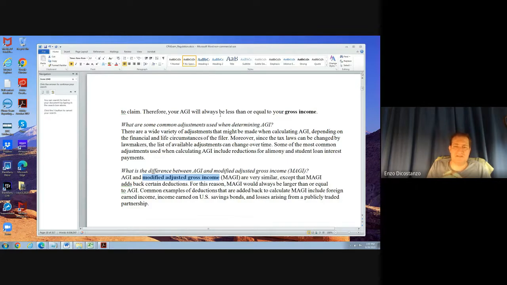And for this reason, MAGI would always be larger than or equal to AGI. Common examples of deductions that are added back include foreign earned income, income earned on U.S. savings line, and losses arising from publicly traded partnerships.